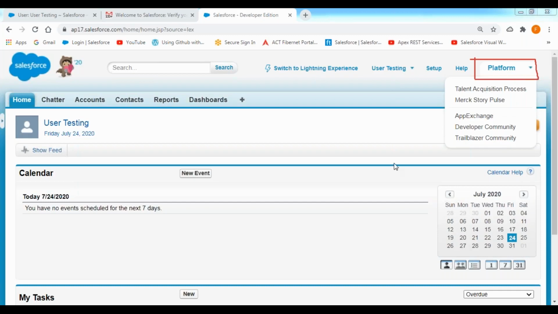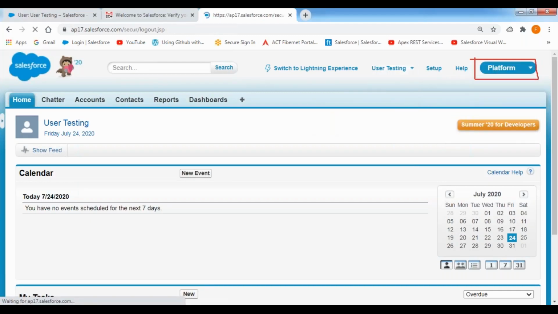So in this case, this user can access only the custom applications and the custom functionalities, not standard ones, because this user has been assigned a platform license. Now, let me log out from this user account.